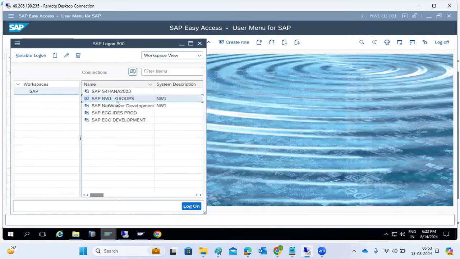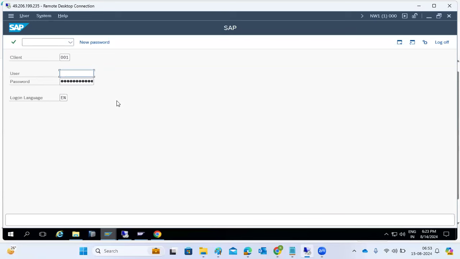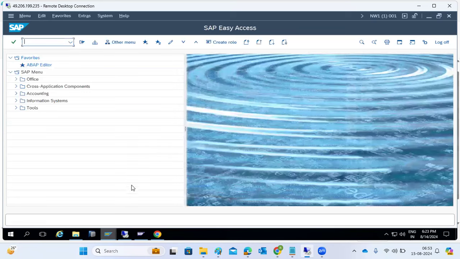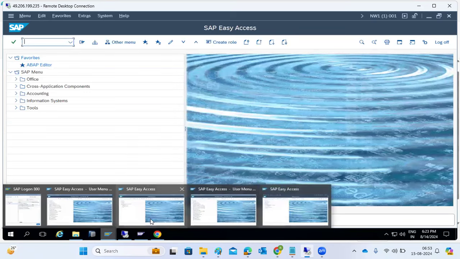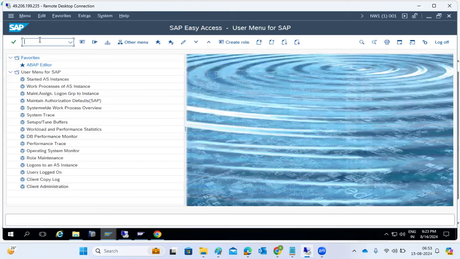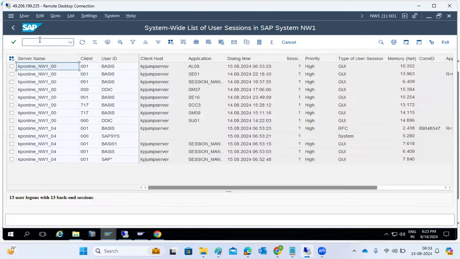So just open a few more sessions. You are not connecting to the app servers directly, you are connecting via groups. Then when you go to AL08 to check all the users list, see here, a few sessions are in the 04, a few sessions are in the 00, right?